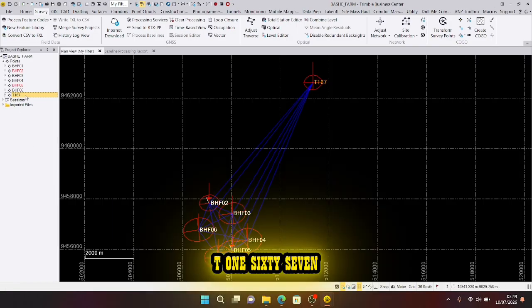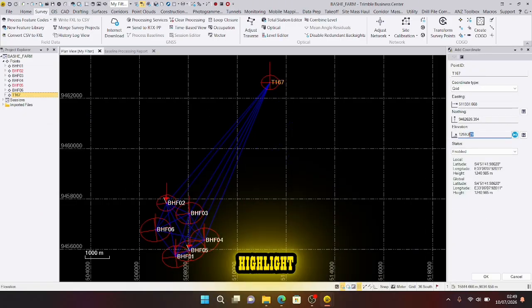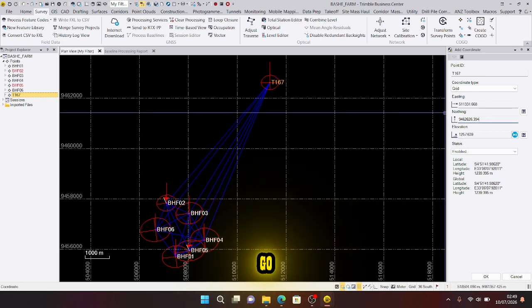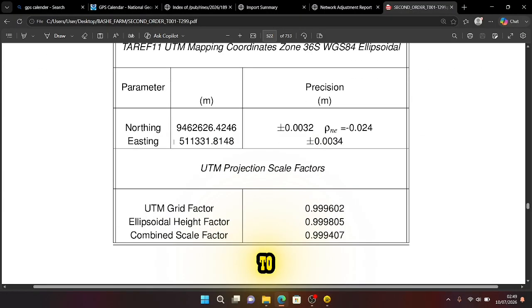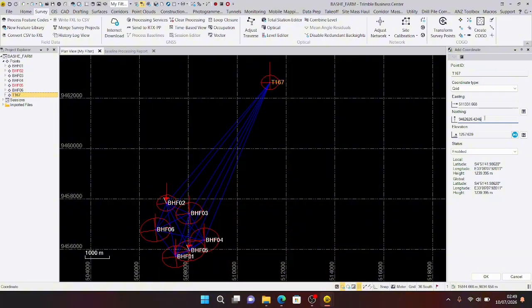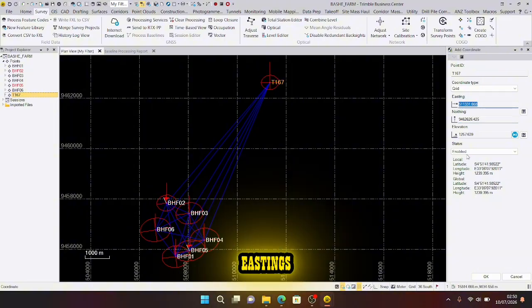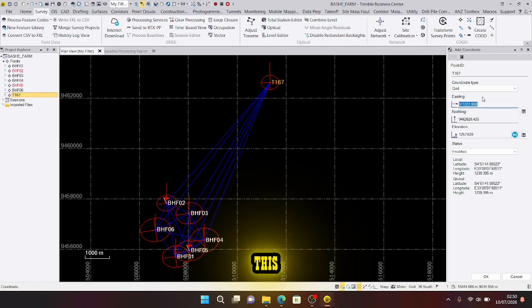So on the T167, I would like to click and add coordinates. On the elevation here, I'll highlight this and then paste my coordinate. Okay. Now let's go to northing. Again from here, I'll go direct to northing and copy this. Back again to here and then paste it here. Now I go to easting. So I find easting and copy it from here, and then go direct and paste it here.